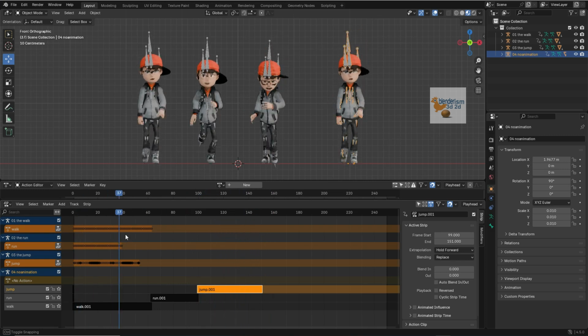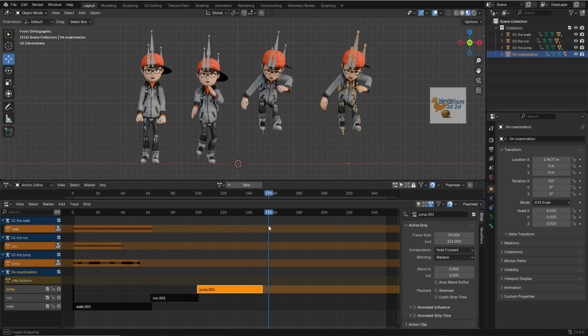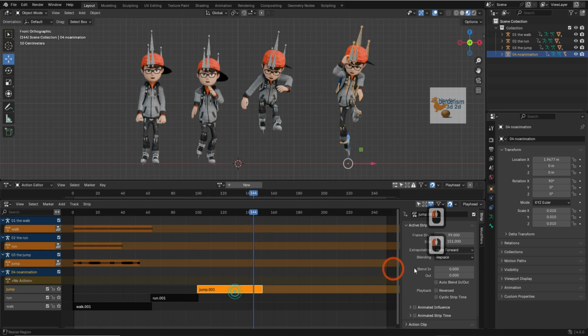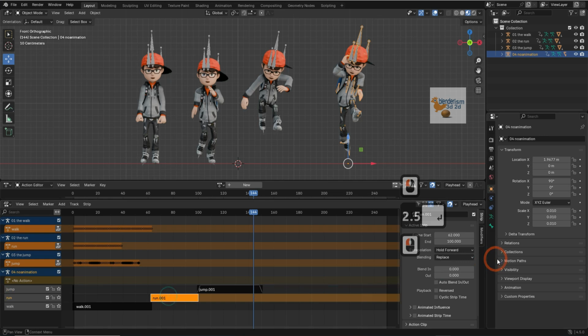To make transitions between them look natural, set the Blend In and Blend Out values to 2.5 for each animation. This helps create smooth transitions between the strips.